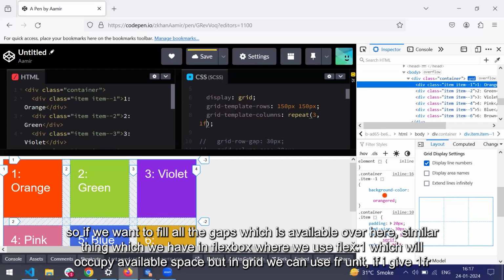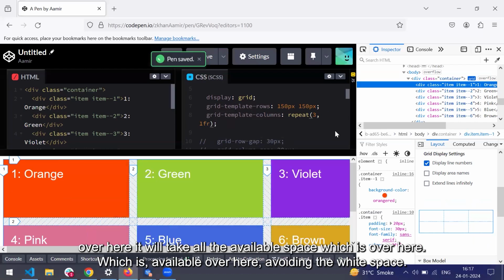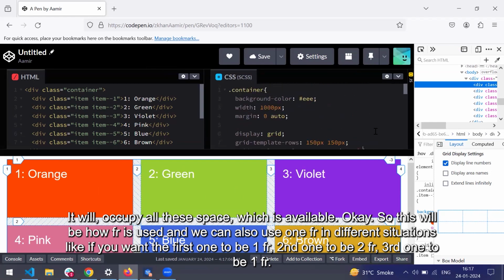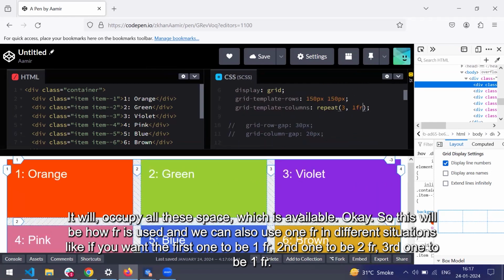So if I give one FR over here, it will take all the available space which is available over here, avoiding the white space. It will occupy all the width which is available. Okay, so this is how one FR is used, and we can also use it in different situations.